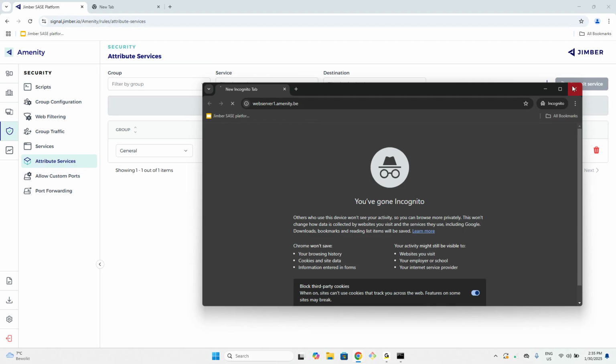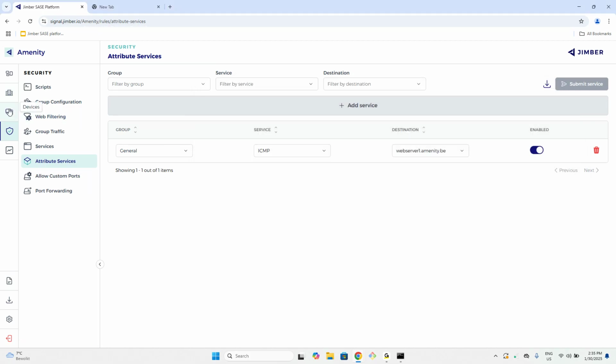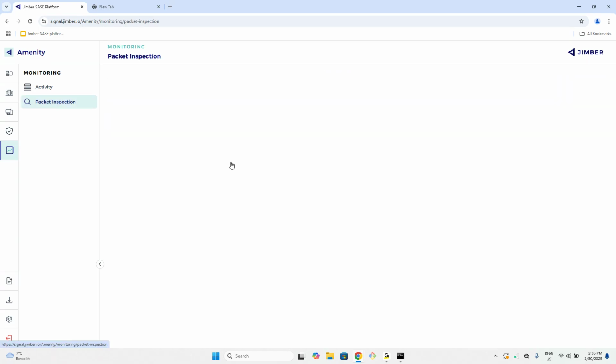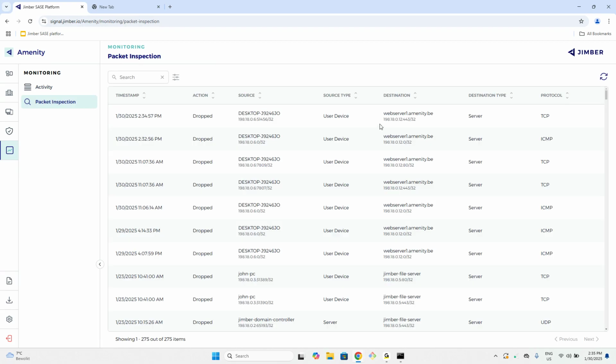More interesting, if you go to the monitoring and look in the packet inspection, you can see that the packet got dropped. A few seconds ago, you can see a dropped packet, and you can see that it went to 443, which was not really what I wanted. I wanted it to go through 80, but it apparently immediately went for 443.